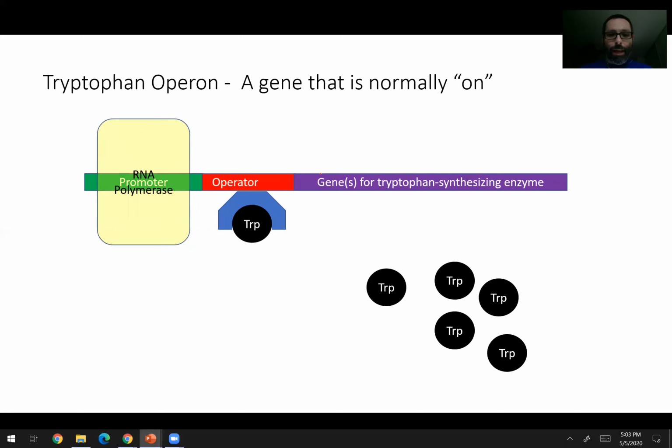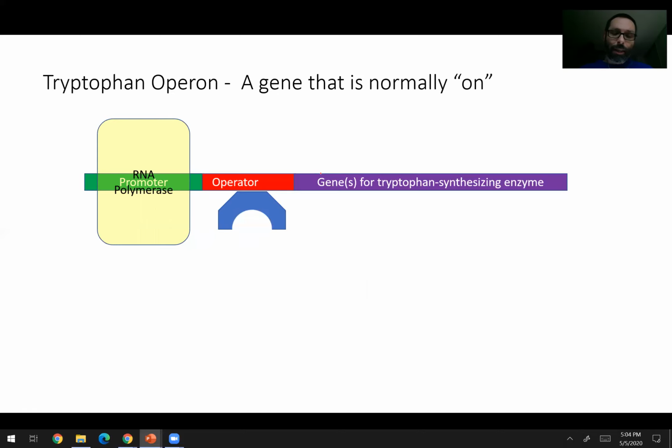But while that's being stopped and the RNA polymerase is futilely trying to transcribe the genes, your body or the cell, it doesn't have to be a body, it could be a cell, is using the tryptophan to make other proteins. So the levels of tryptophan go down. This changes the equilibrium. Eventually, that leads to the tryptophan that was connected to the regulatory protein to fall off.